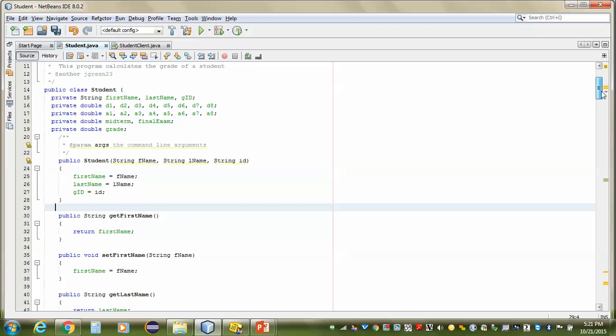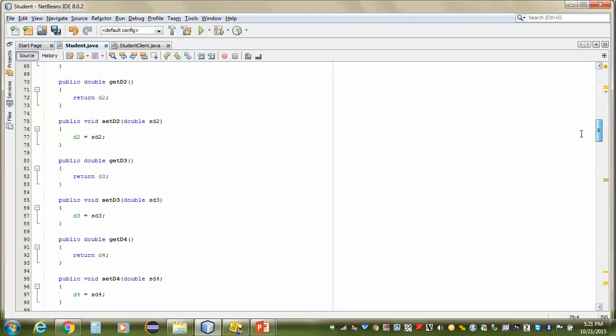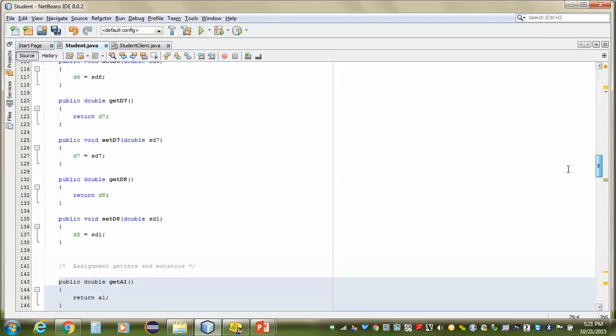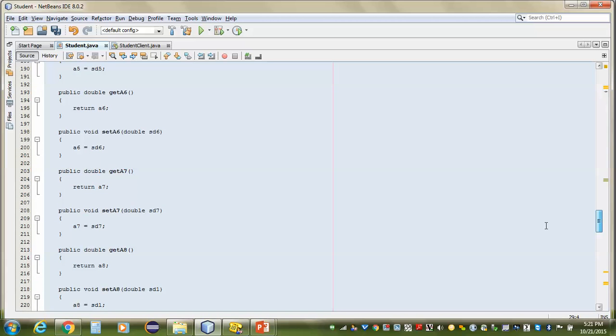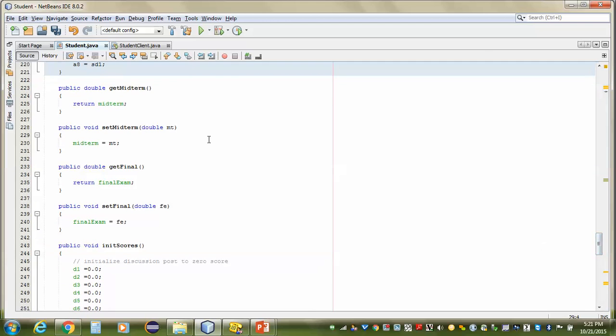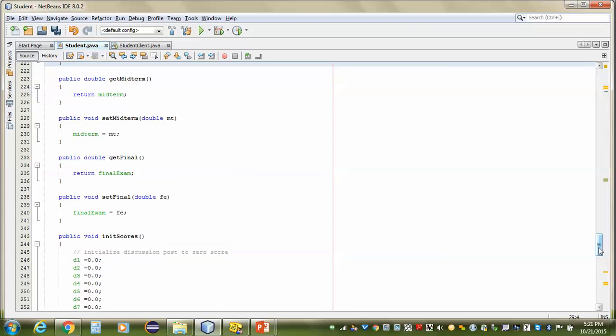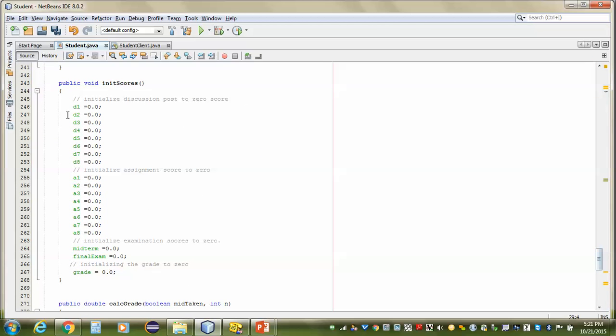All of them that I want the user to be able to reset or to get, I have a method here for each one of them, except the grade. Okay, and these are for all the assignments, and for the midterm and the final. And then I have another method. This is a user method I've created for myself. I wanted to set all my scores equal to 0. Before I do any calculations, I wanted to do that.